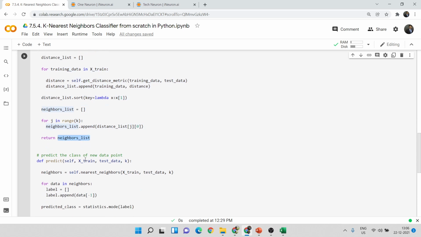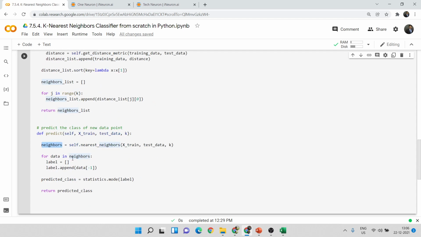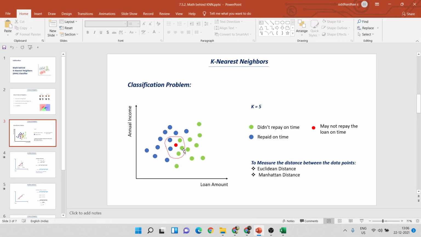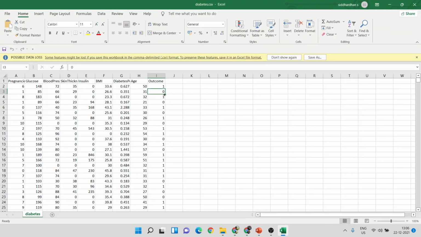Once we have that, we will store that neighbors list in the variable called neighbor, and now we need to find what is the majority of the label that has appeared. In other words, we will try to see whether green color data points appeared the most or the blue color data points appeared the most. If you consider this diabetes data, once we find this nearest neighbor, we will see whether 1 has appeared most of the times, or 0 appeared most of the times. Where 1 represents people with diabetes and 0 represents people without diabetes. These are the labels that we have.